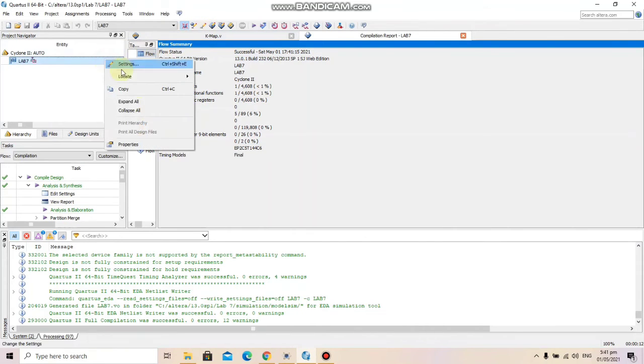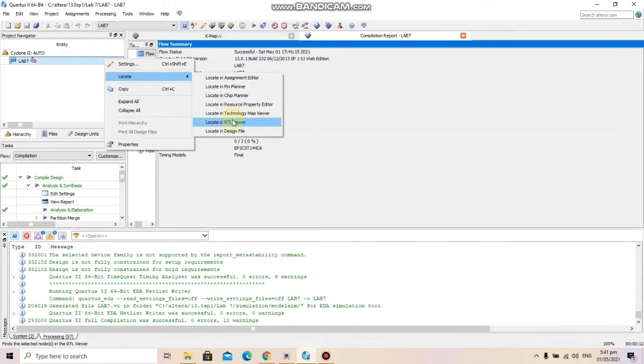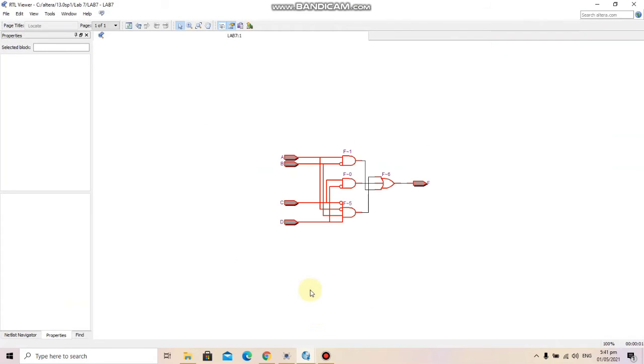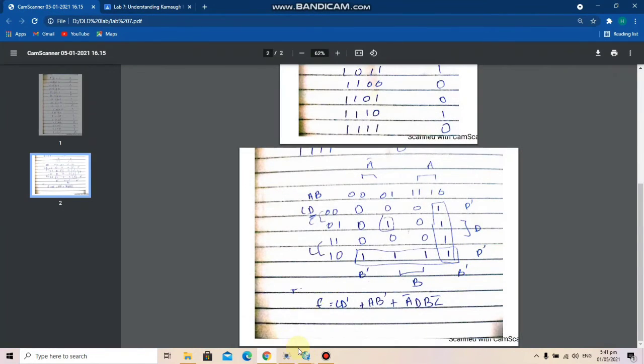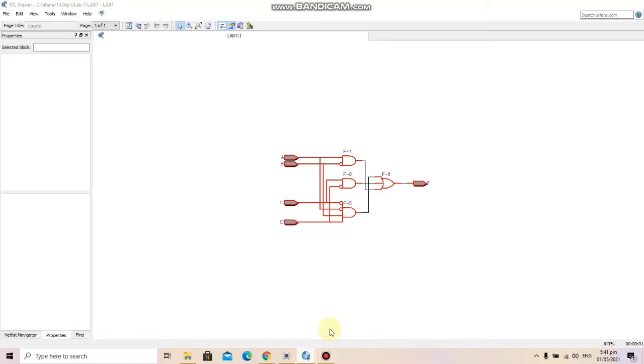So now let's look at its RTL view also, so that we can check against our Proteus design. So we can see the Proteus design here. We had 3 AND gates and 1 OR gate: 2 2-input AND gates, 1 4-input AND gate, and 1 3-input OR gate. So similarly here in our RTL view, we can also see 2 2-input AND gates, 1 4-input AND gate, and 1 3-input OR gate.